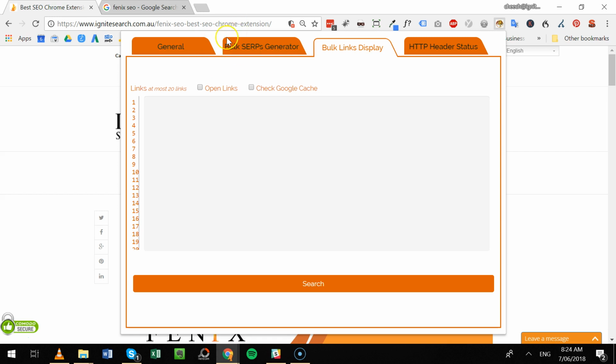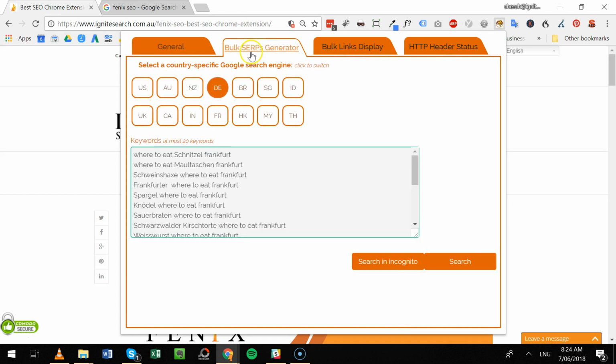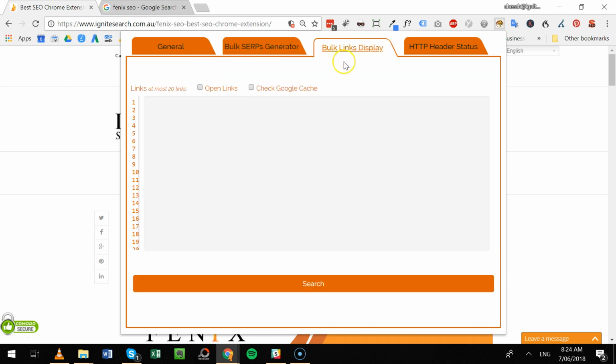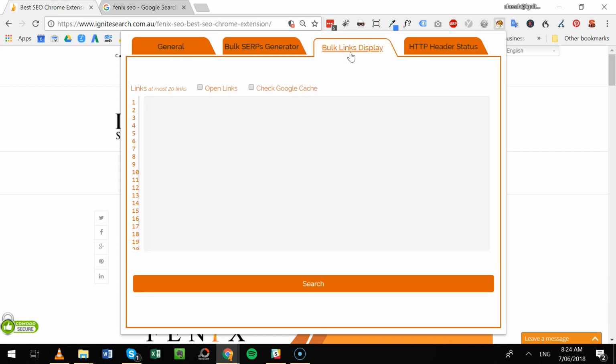For those who haven't, once you download it, there are all these different things: general, bulk search generator, bulk links display, and HTTP header status. The one that we're going to be going through today is bulk links display. Okay, so this is actually really quite powerful. Sometimes you may be in a situation where you want to run a whole bunch of links and look at all the pages at once.